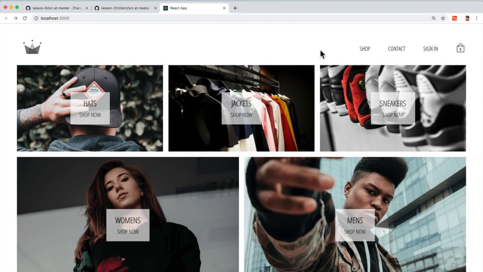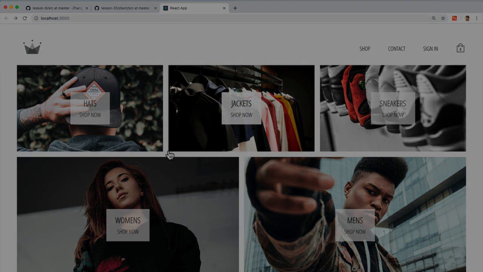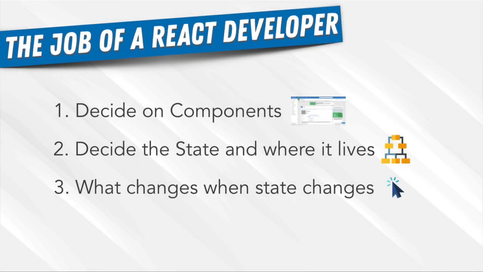Hey, it's Andre here. I want to talk quickly about architecting our components in our final project. If you remember, one of the key things that we want to do is to decide on components. So as we move through the course, I want you to always have a mental image of what we're building and how things are connected.